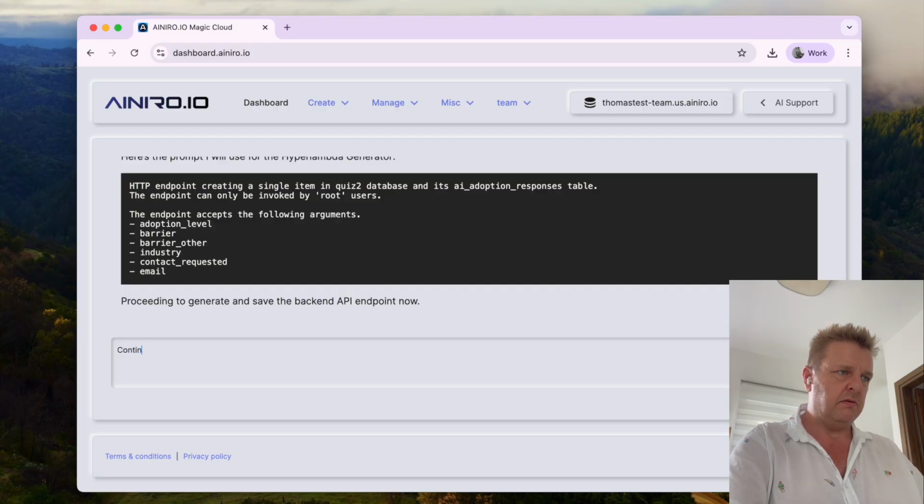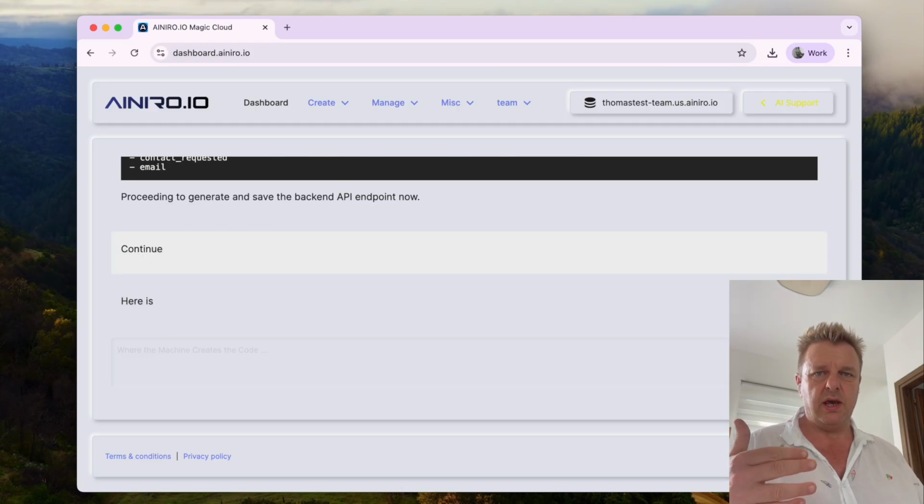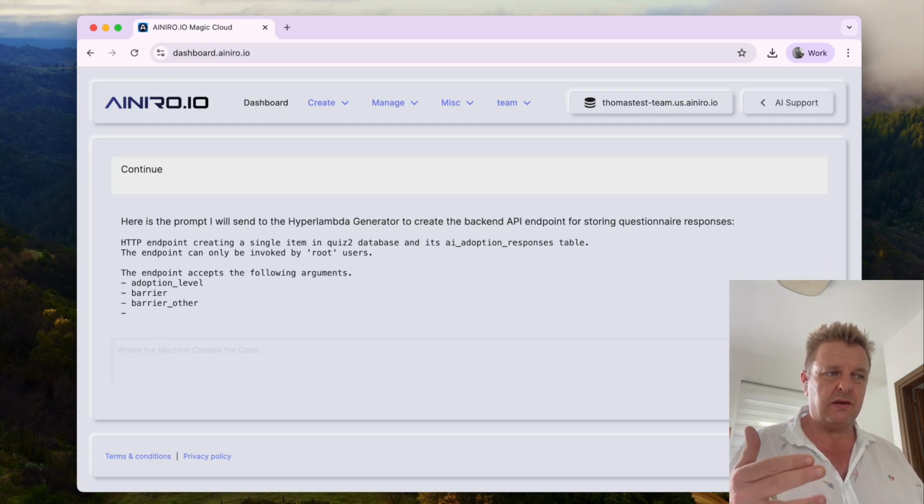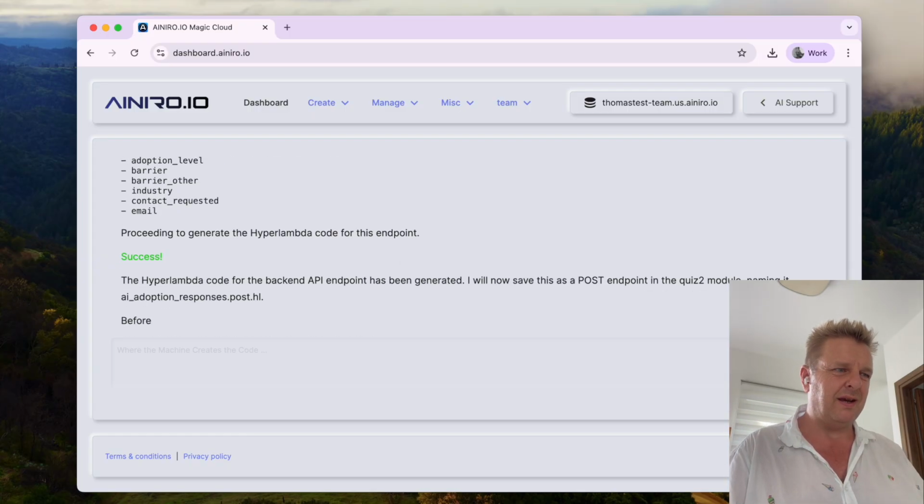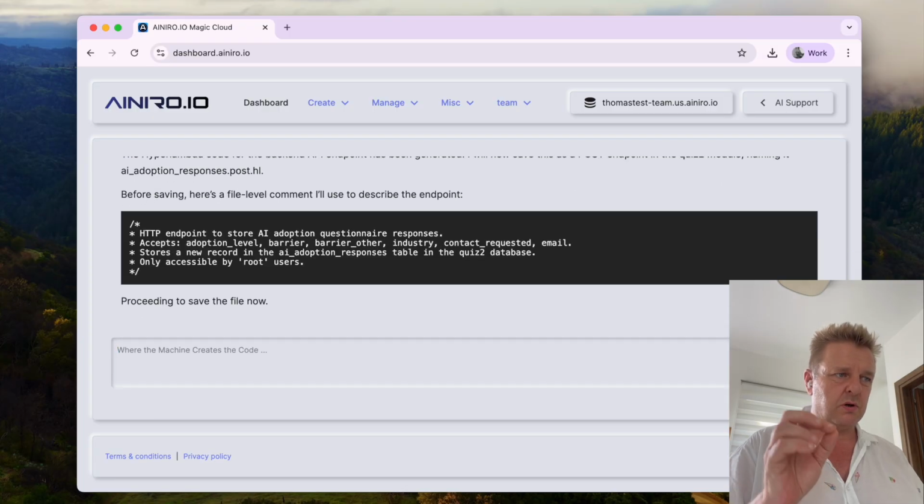And now it wants to invoke the Hyperlambda generator to generate Hyperlambda code that stores items into my database. Let's see what it comes up with. And yes, it's applying root authentication, which of course is rubbish. So, okay, remove root authentication requirements and run the Hyperlambda generator again.